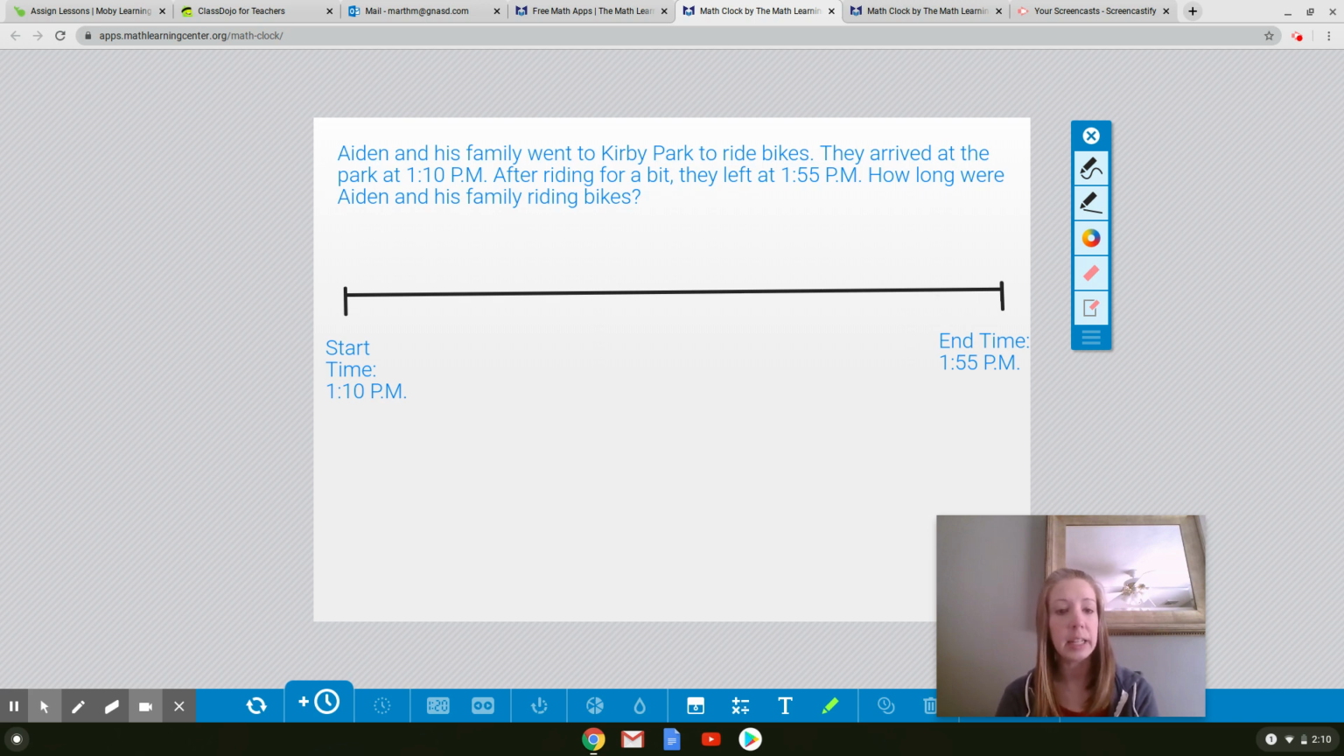It says Aiden and his family went to Kirby Park to ride bikes. They arrived at the park at 1:10 p.m. After riding for a bit, they left at 1:55 p.m. How long were Aiden and his family riding bikes?